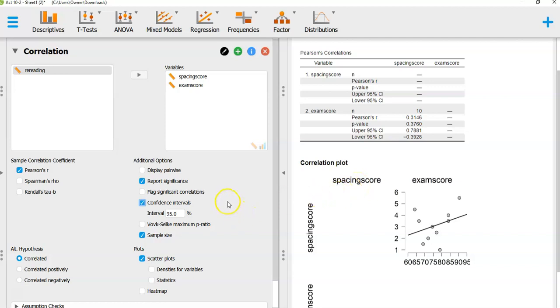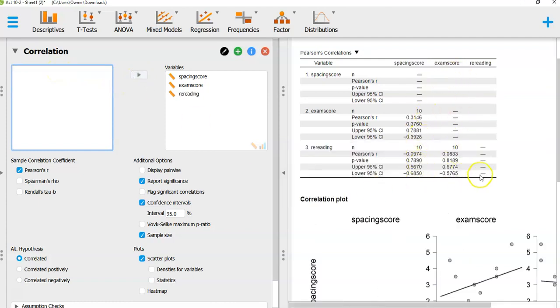The other thing that this activity is going to ask you to do is analyze a second correlation. Well, if you want, you can get tricky and analyze all the correlations at once. If I pop this one over, notice now I get a correlation matrix. So here is the correlation between spacing score and exam score, all of the information I need. Here is all the information I need for spacing score and rereading. And here, exam score and rereading. So you'll need to get those and interpret those.